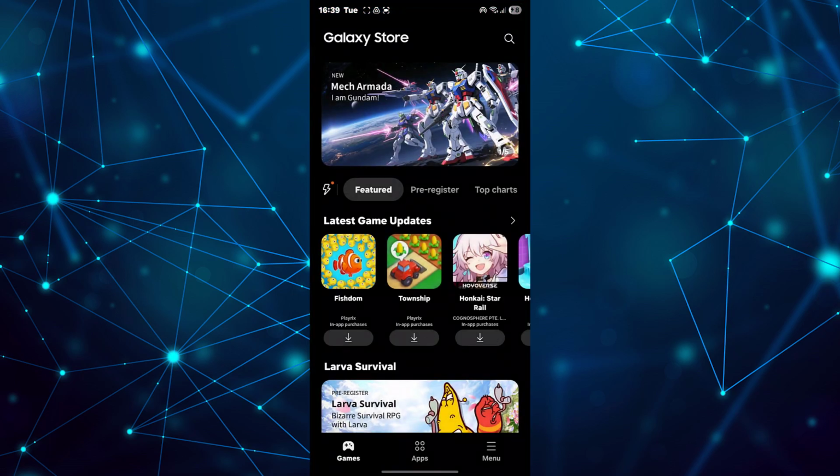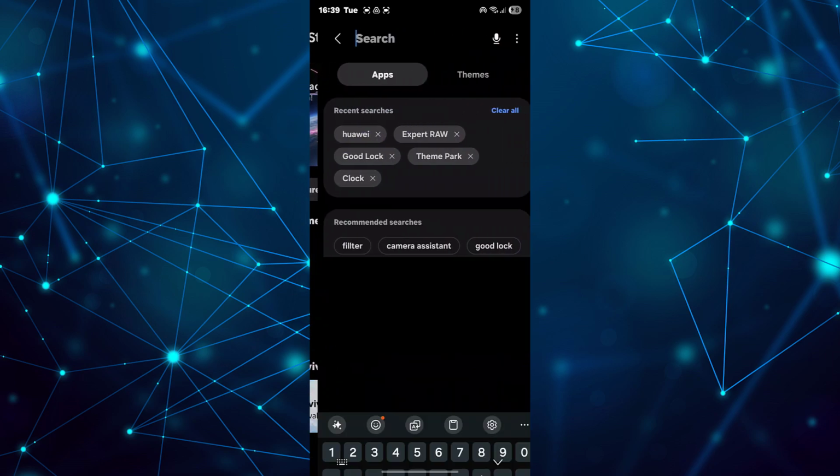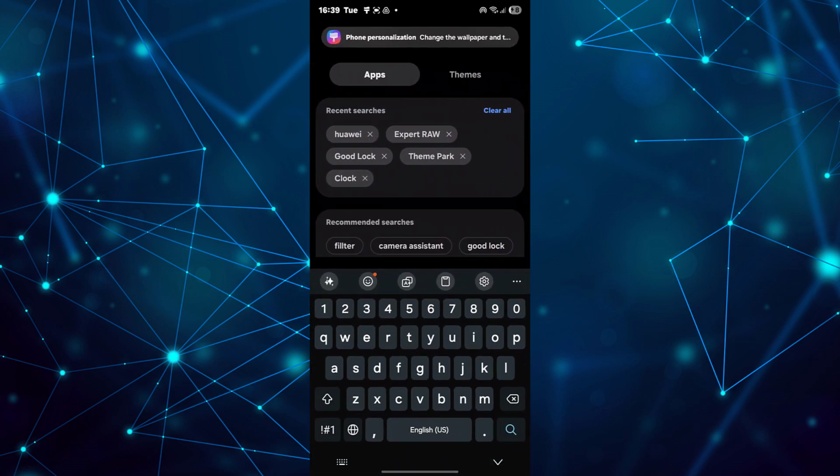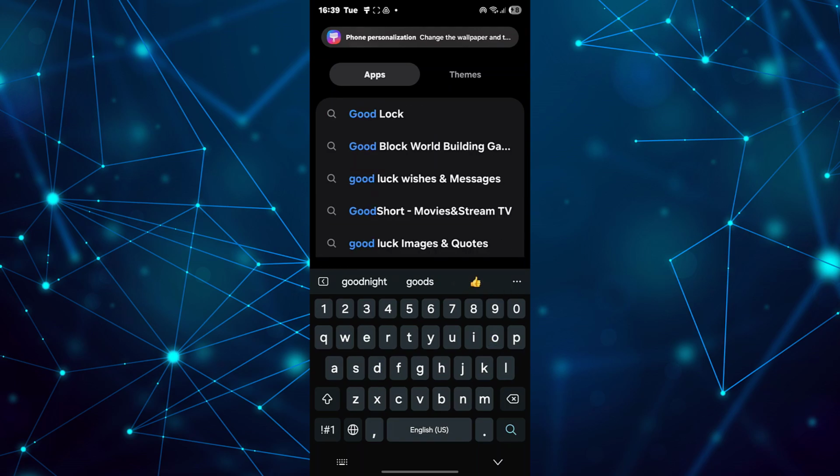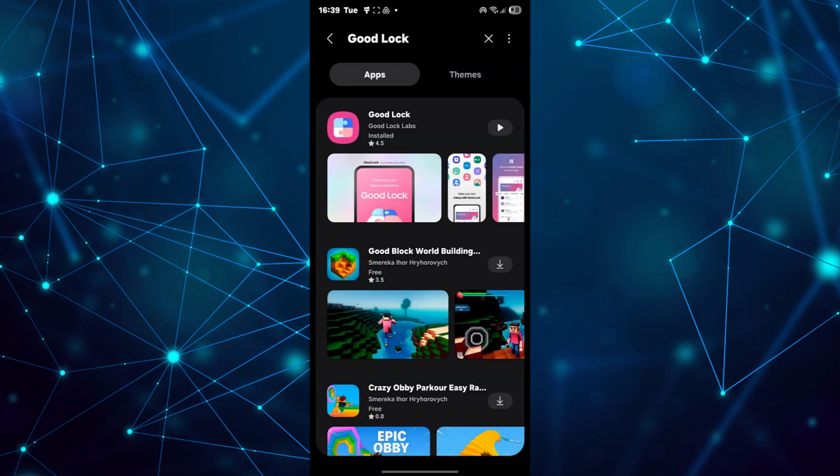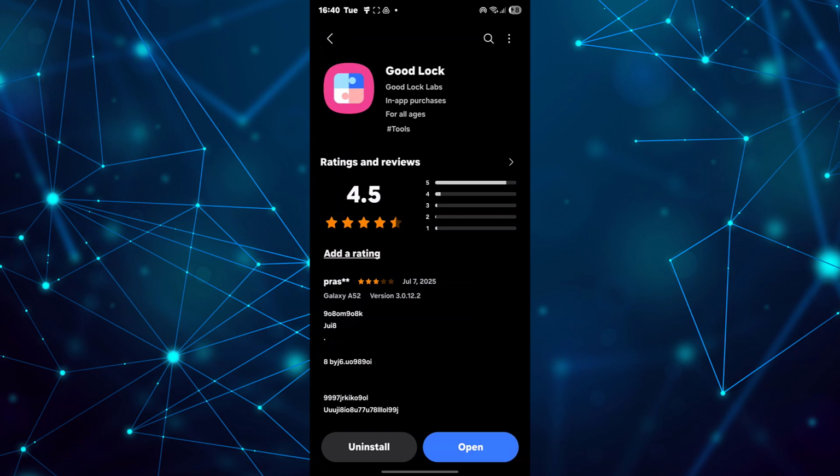Step 1. Install GoodLock. First, open the Galaxy Store on your Samsung device. In the search bar, type GoodLock. Tap on the GoodLock app and install it.